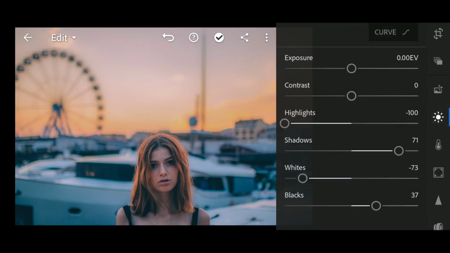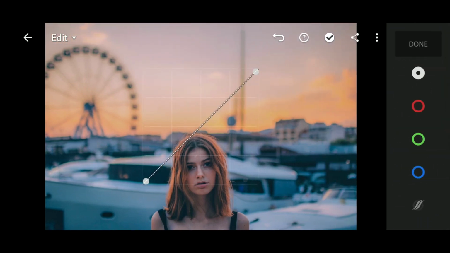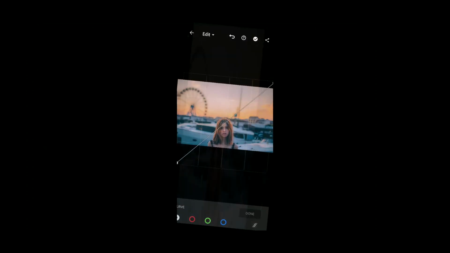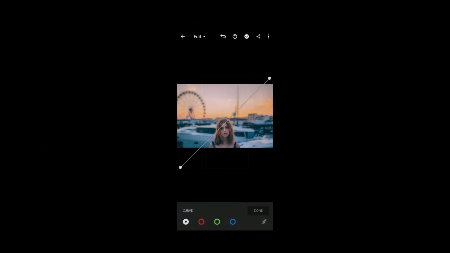Now go to light and then curve. So here I will create a simple curve. So bring down the shadow, lift up the black and bring up the midpoint as you can see, and a curve. Click on done.